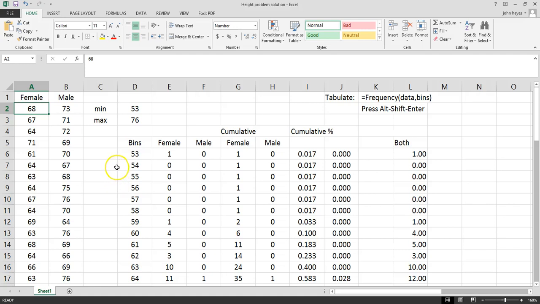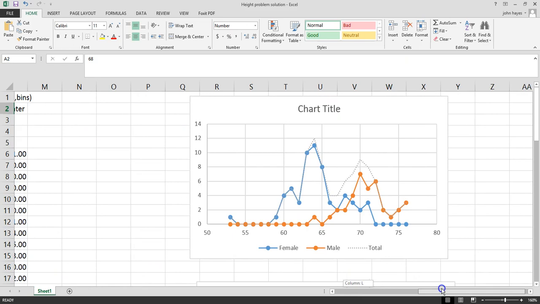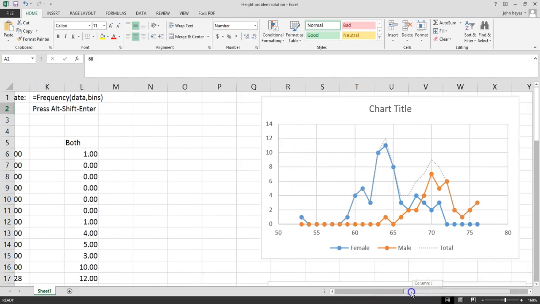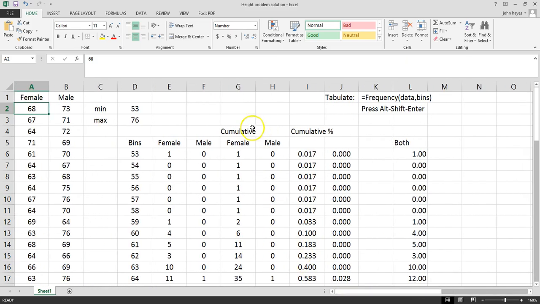In this example, I compute some descriptive statistics. We've seen the raw distribution, and we'll go back to our height example. Here's our little graph. And we have our distribution of males and females and the total, that is the little dotted line in there. Now, one thing I did with this spreadsheet is I added a cumulative distribution for some examples that we'll talk about in a minute here.